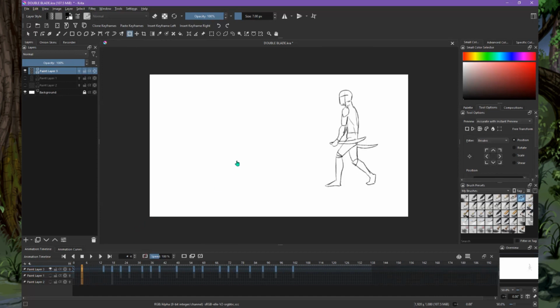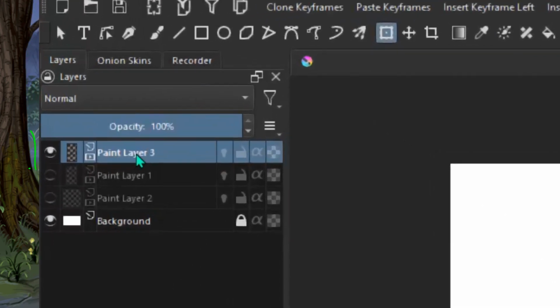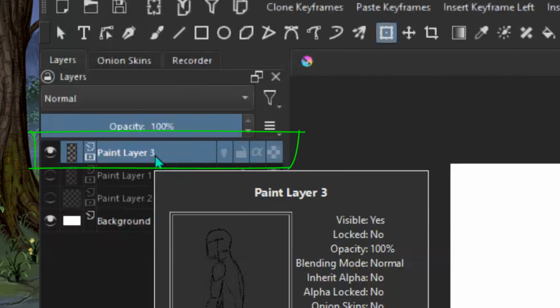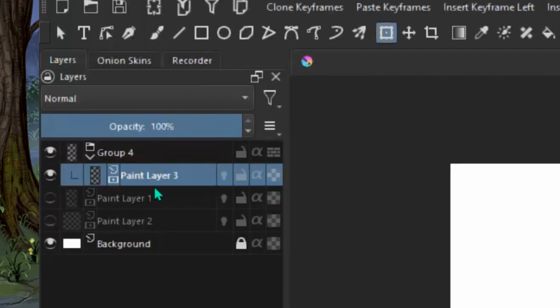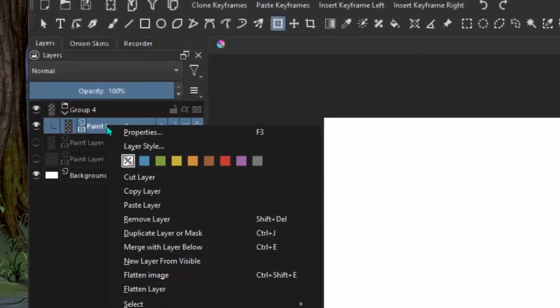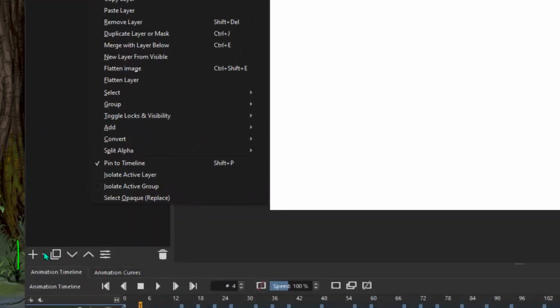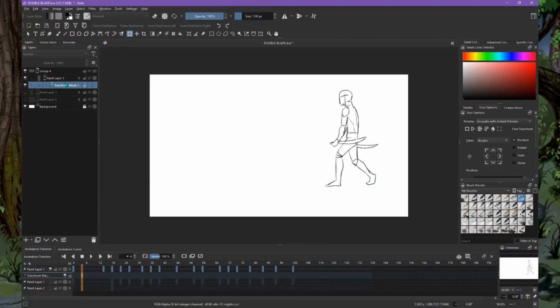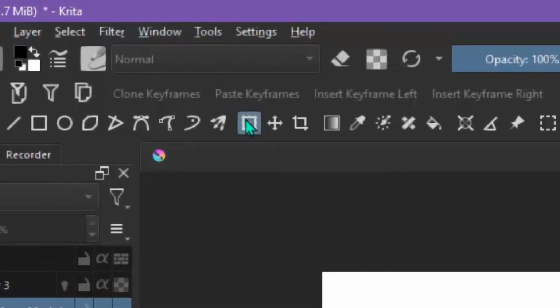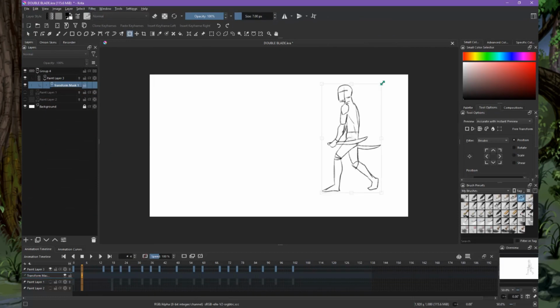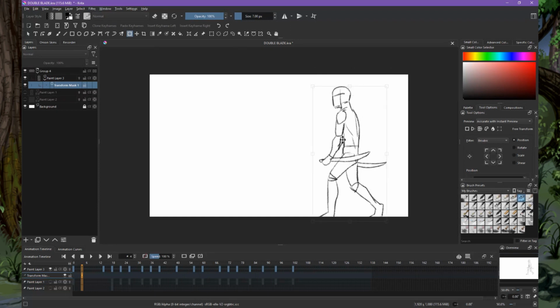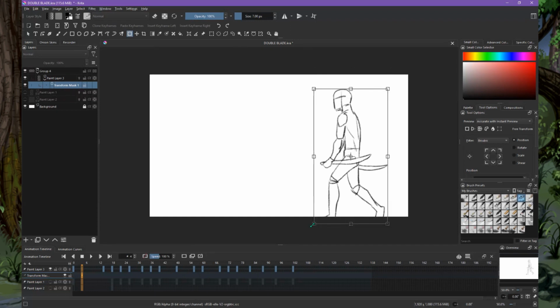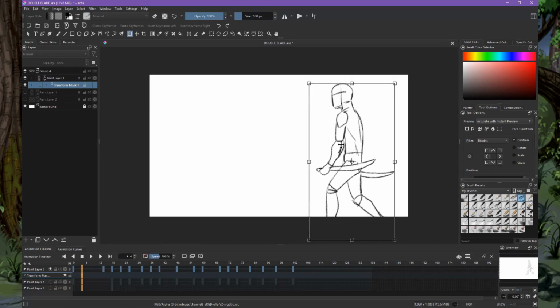So let's undo. What we will do is group this layer with Control G. As we group, then right click, or you can go to the arrow here, then add transform mask. When we add a transform mask, you can transform it using the transform tool. So when we click it and transform it, like resizing it to large, like so, off frame right there, then you will have a transformed layer.